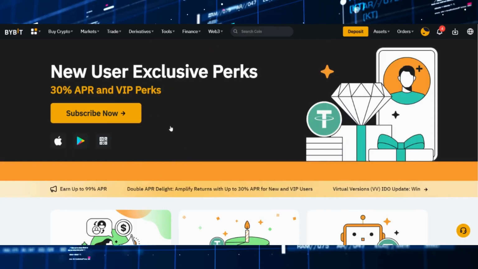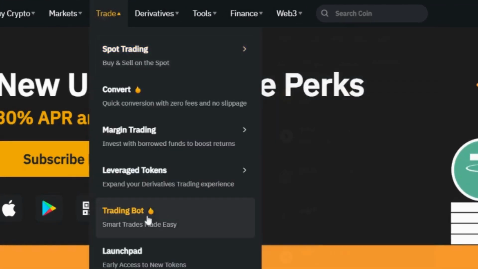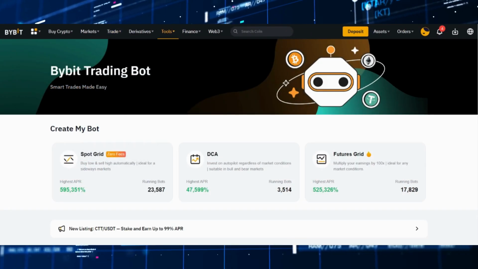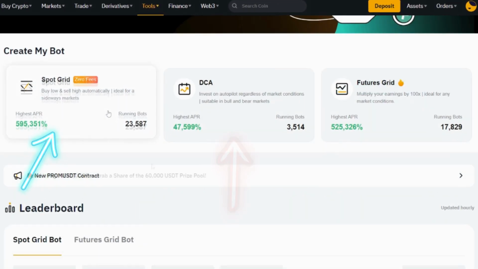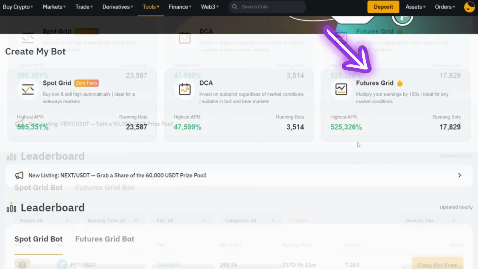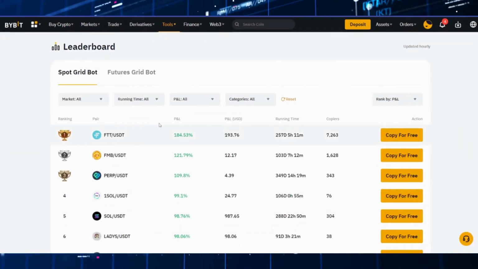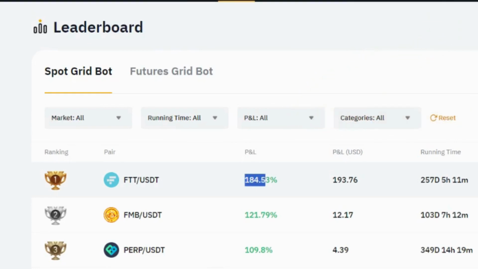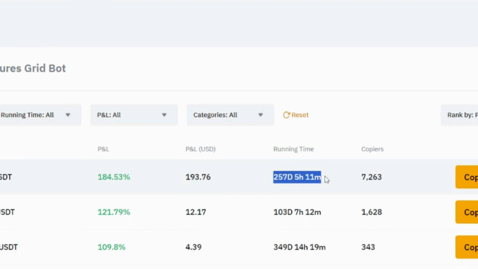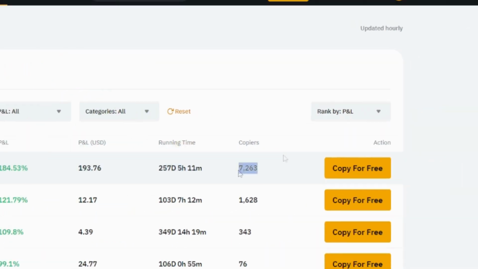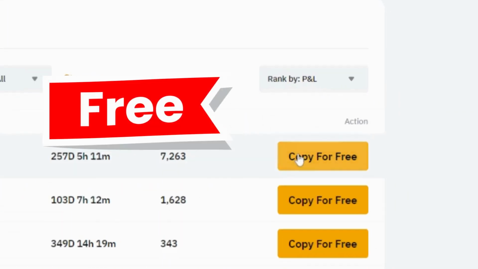From the Bybit main menu, click on the Trade button and then on Trading Bot. We have three options: Spot Grid, DCA and Futures Grid. You can choose from over 500 pairs. You can also see the profit that has been made from those strategies in percentages and USD, their running time, and the number of people that use them. The cool thing is that you can copy them for free.